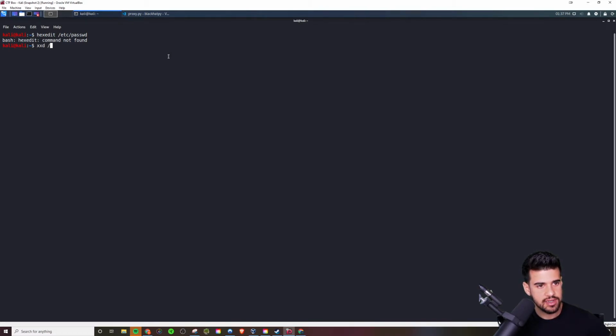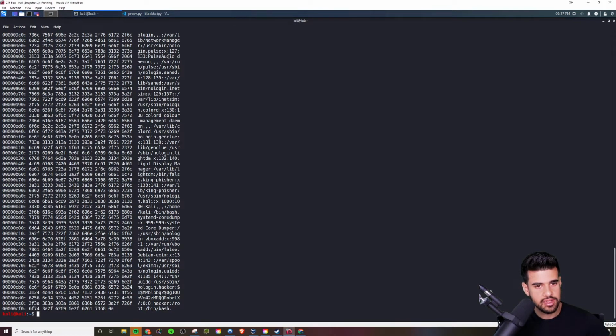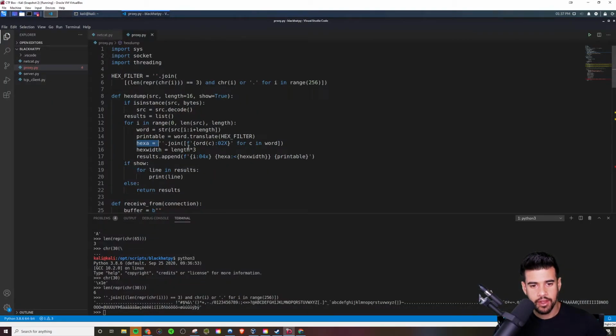XXD is another hex editor. It's going to look a little something like this, right? You're going to have your hexadecimal representation over here, and then the string representation over here. So we'll be able to get both views.